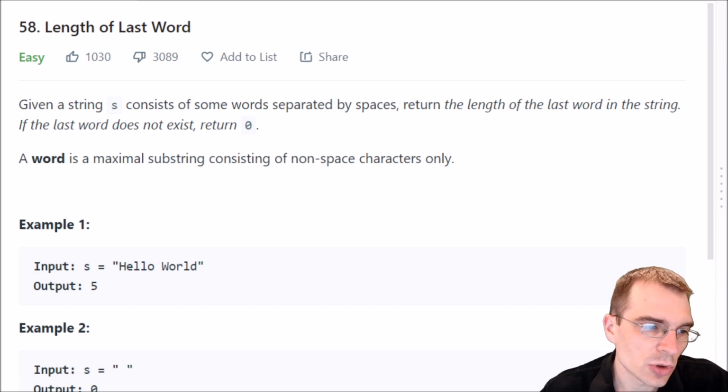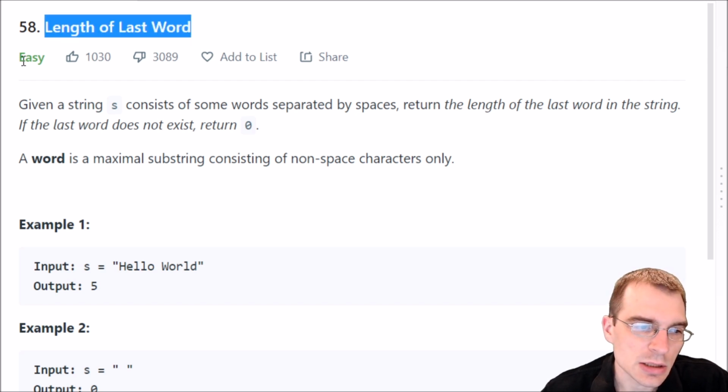In this lesson, we're going to be tackling LeetCode number 58, length of last word. This is classified as an easy problem, so it shouldn't be too difficult to do. I'll start by reading the problem description here.